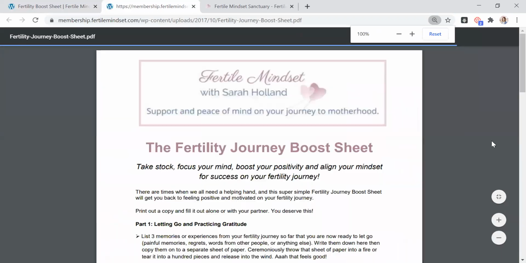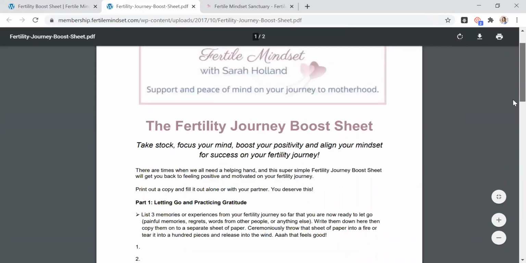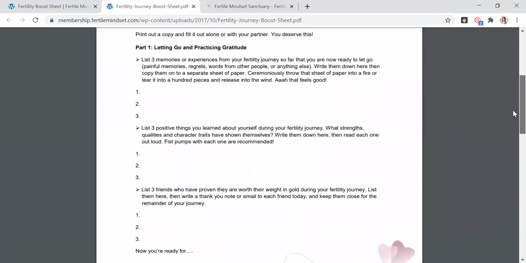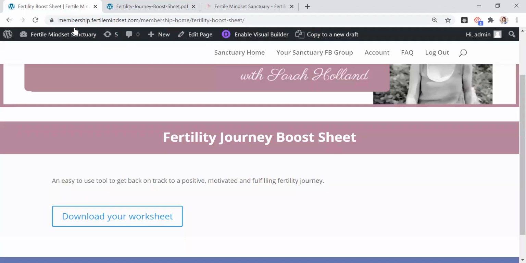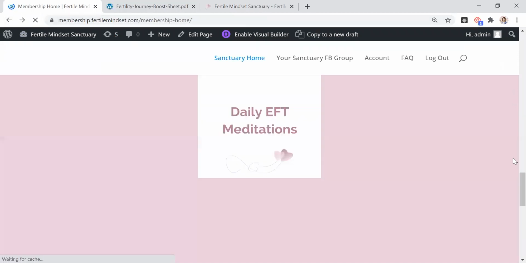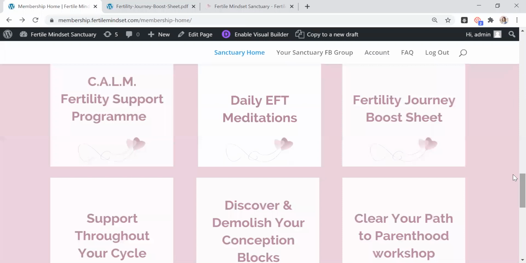So I'll just show you there, it's a PDF here, and you download it and you just complete the things down here. Lots of little activities to do. You can do it by yourself, with your partner. Really fun thing to do if you just want that positive boost. And what else do we have?